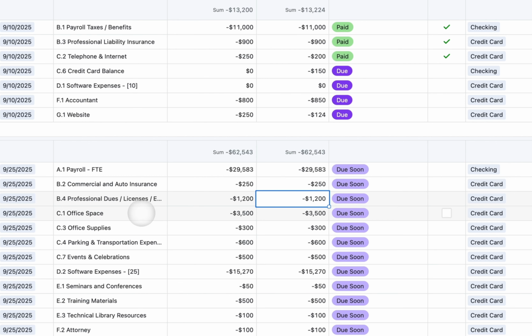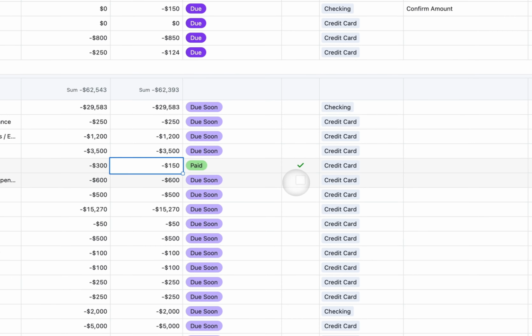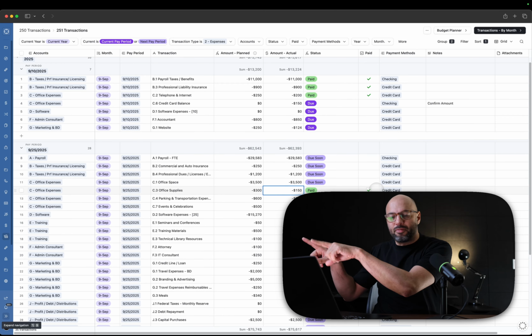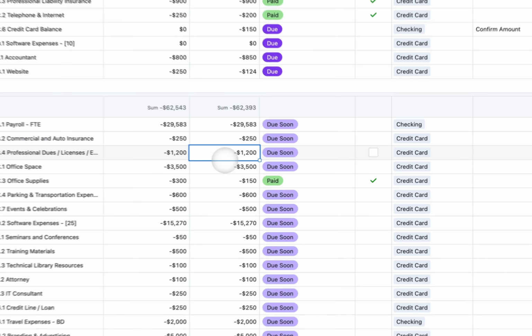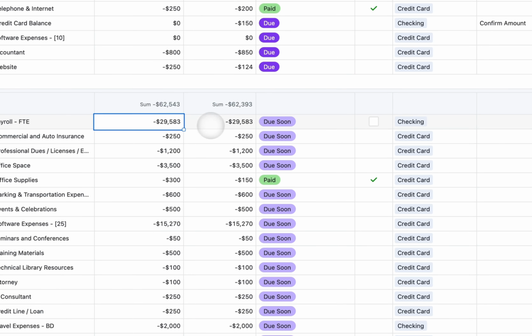So we can see here office space, $3,500. How much did we pay? We paid $3,500. Rent doesn't change, right? But office supplies, for example, we had budgeted $300 for this, but we actually paid $150. So we would make this correction here. If this was already paid with a credit card, we say this was already paid. Then we need to make the payment for the credit card as well. We would go through each one of these, checking the amount that was planned versus the actual amount, and make the payment.